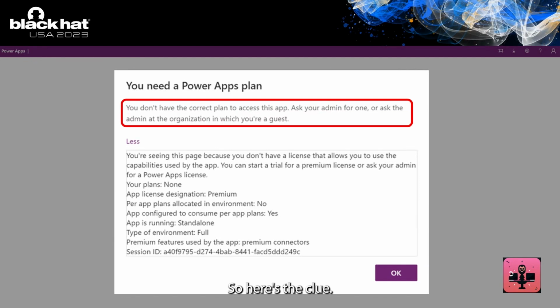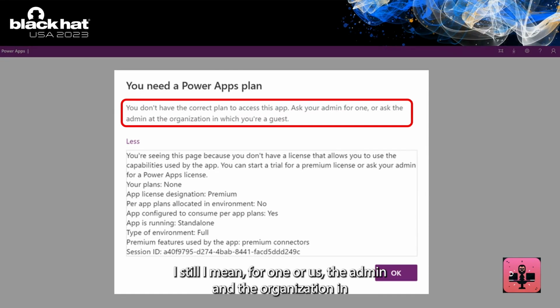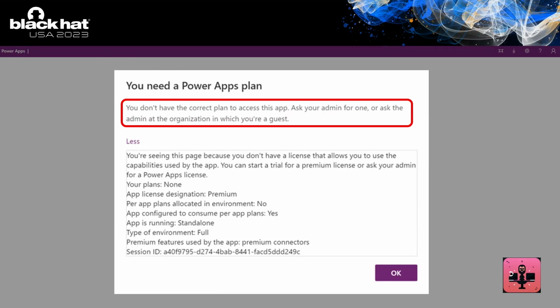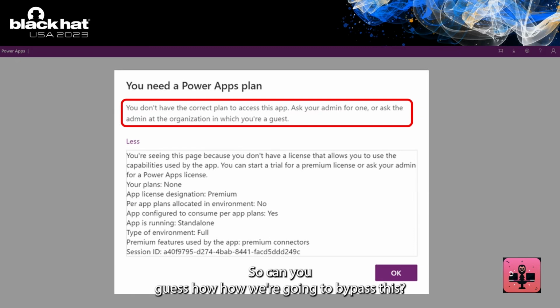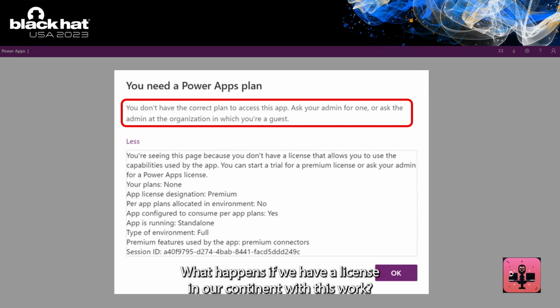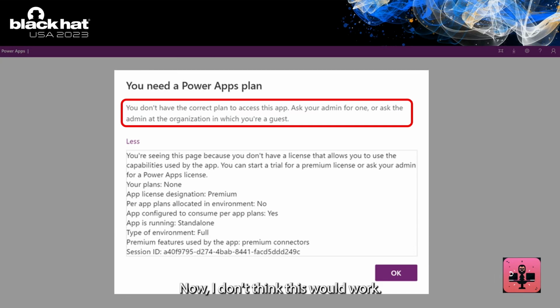So here's the clue. You already have it on screen. Here's the clue of how we're going to bypass this. And I'll try to read this out to you. Maybe here it would be easier. You don't have the correct plan to access this app. Ask your admin for one, or ask the admin at the organization in which you're a guest. So can you guess how we're going to bypass this? What happens if we have a license in our own tenant? Would this work? Nah, I don't think this will work.